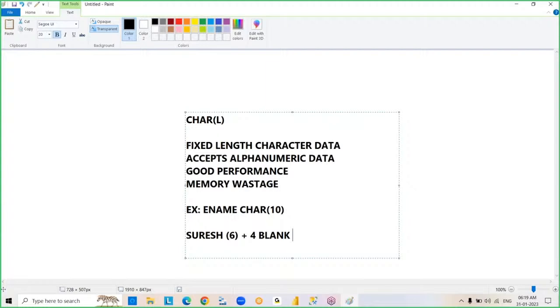So unnecessarily we are going to lose space. If it is occupying only 6 bytes, then no issues. But it is occupying 6 bytes for the data we inserted, and the remaining 4 bytes are going for blank padding. And that is a problem.